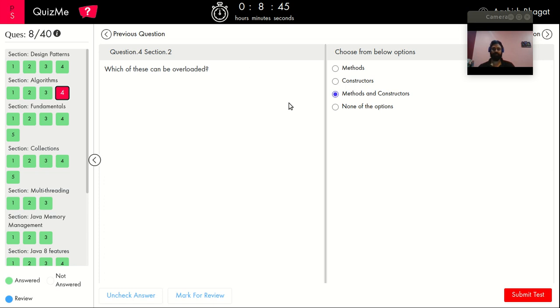Which of these can be overloaded? Yes, methods can be overloaded. We know a constructor can also be overloaded, because we have overloaded constructors, default constructor and parameterized constructor, right? So according to this option, methods and constructors both can be overloaded.